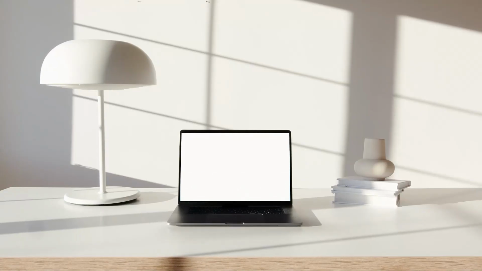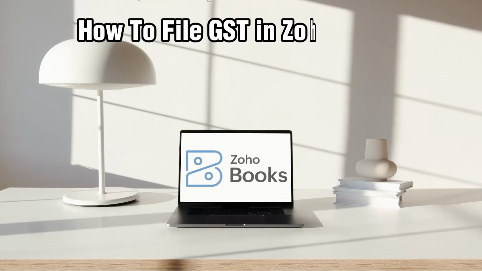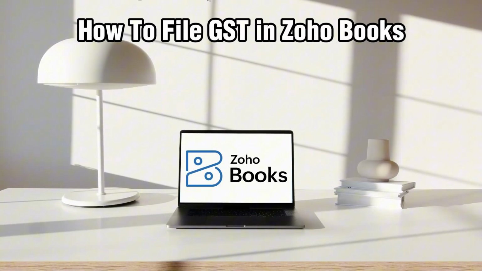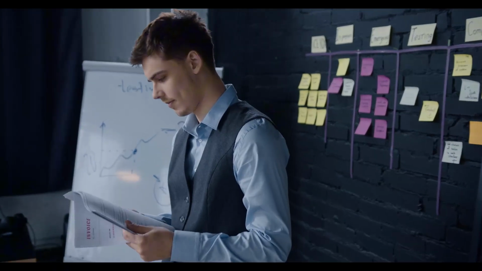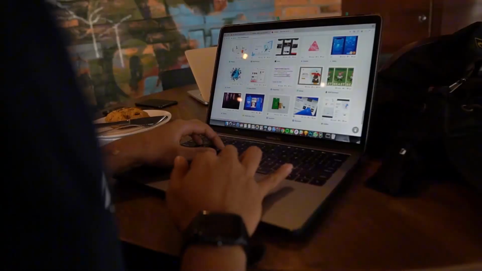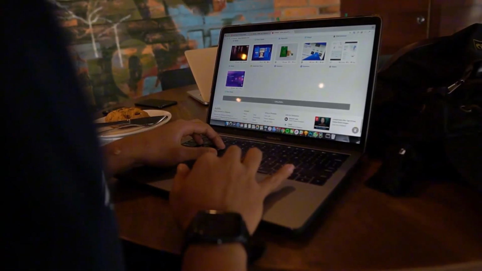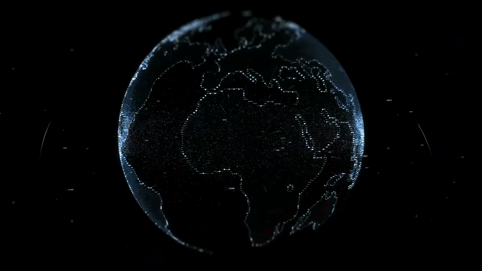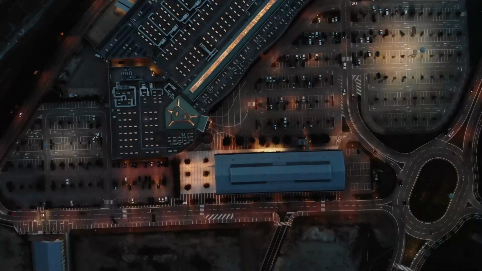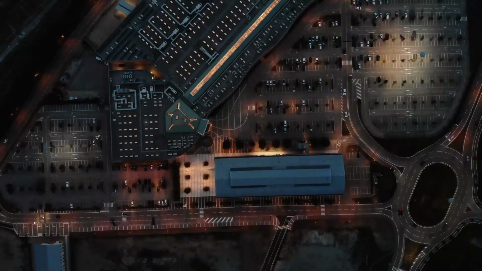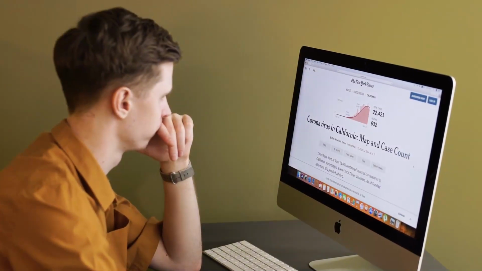In today's video, I'll be showing you how to file a GST in Zoho Books in 2024. Of course, managing taxes can be tricky, but Zoho Books makes it very easy with built-in GST filing tools. So I'll guide you through the process step by step, so you can file your GST without any hassle. So make sure to stick around. Let's dive right into the video and get started.